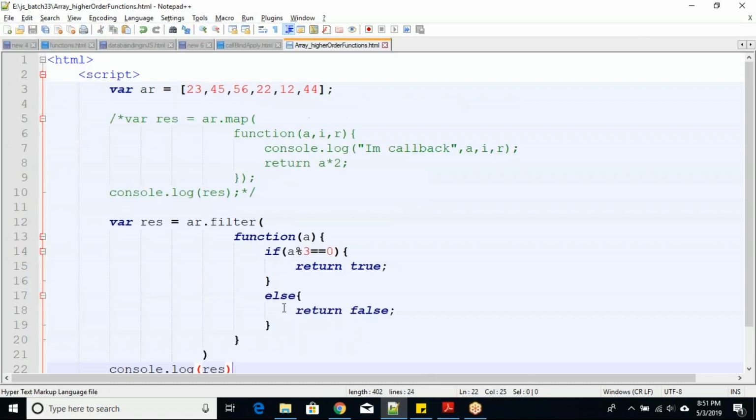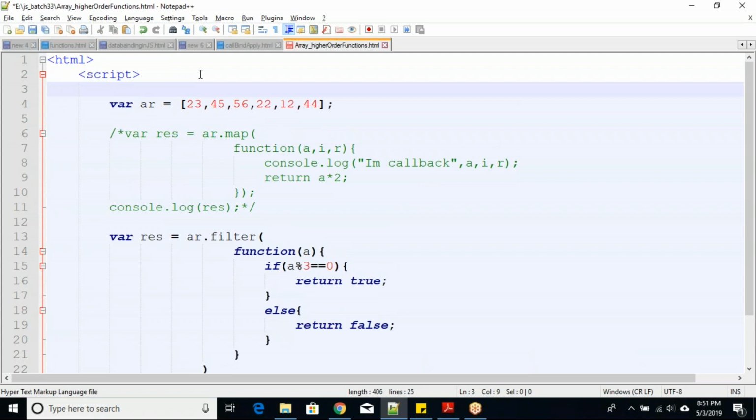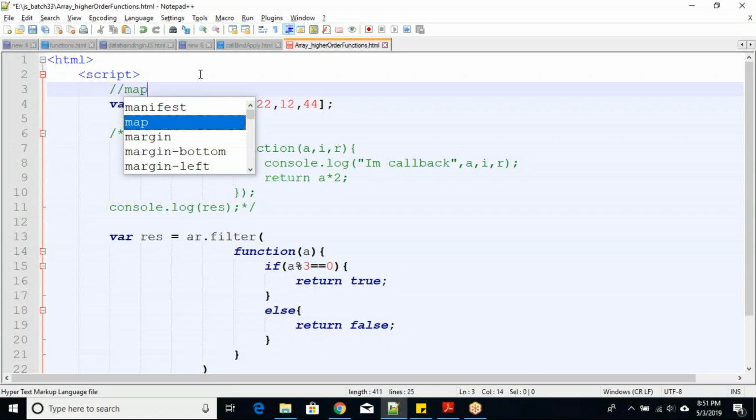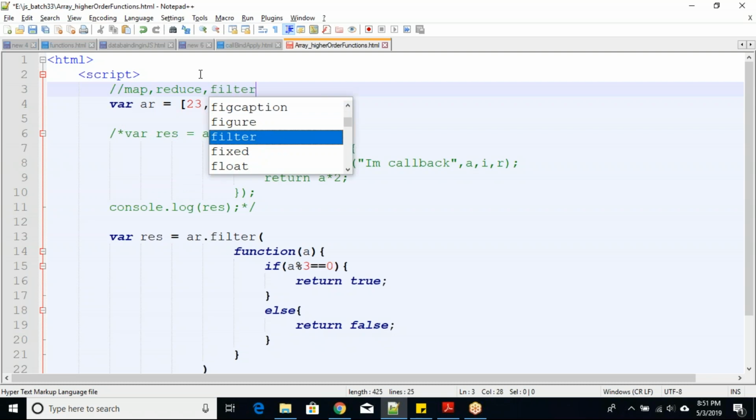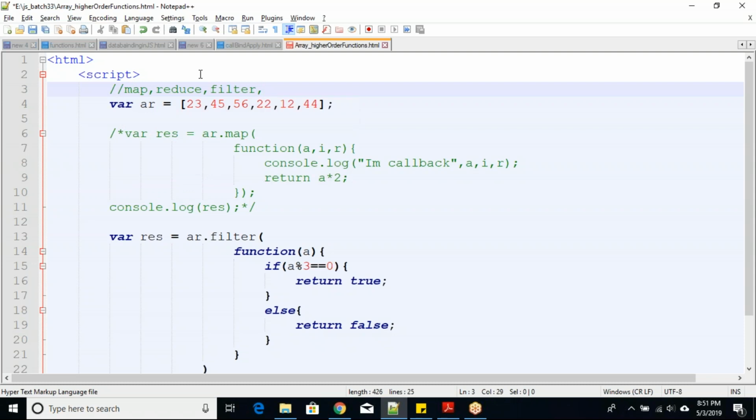Okay, so these are the different higher order functions which are available with arrays for us. Along with this, there are so many higher order functions like this. Map, reduce, filter are the most used. These are the most fundamental and very used functions. Apart from this, forEach and every are also very much in use. So please read about these two, and let us discuss the next topic tomorrow.